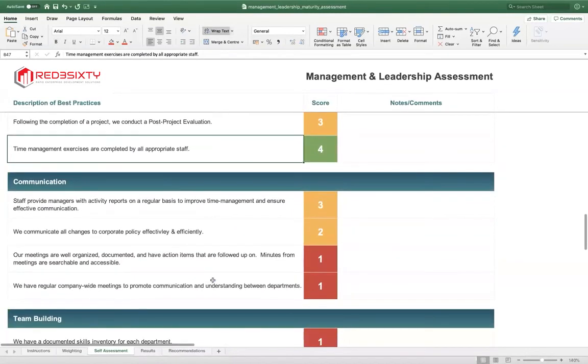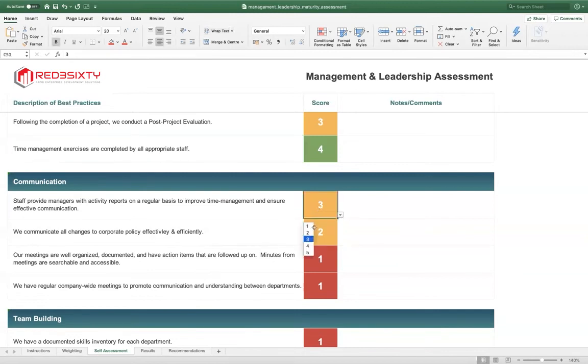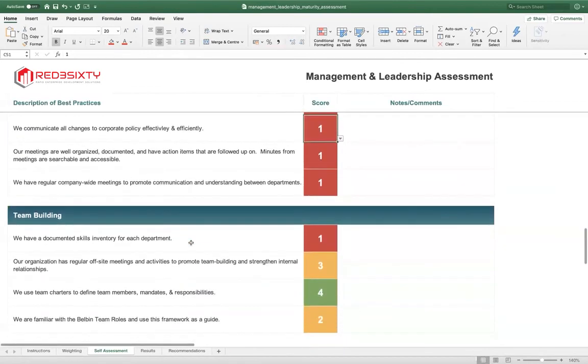Communications, how do we communicate? How does our staff, our management, and our leadership communicate within the company? Staff are provided with activity reports on a regular basis. We communicate all changes to corporate policy, effectively and efficiently. Our meetings are well organized and documented. We have regular company-wide meetings to promote communication. Again, communication, we do tend to get caught up with the busyness of, and that could be an area where specifically management has not been as clear in communicating.